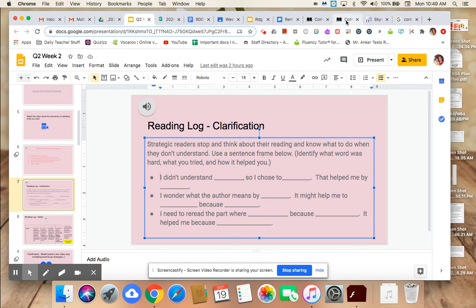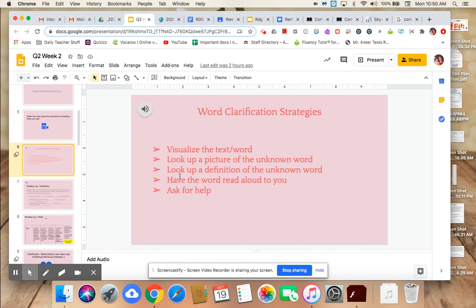Okay, so I've shown you an example of all of these strategies that you're going to use for this week. You do not have to use every single strategy. You do not have to use every single sentence frame. You're just going to choose one sentence frame and one strategy. And the strategy really depends on the word, and it depends on your brain, your mind, and what you need for that word.